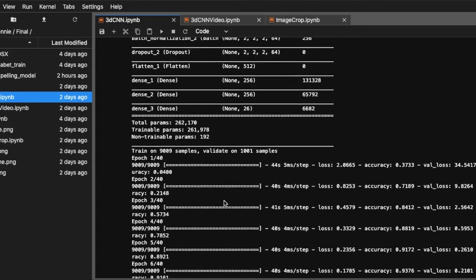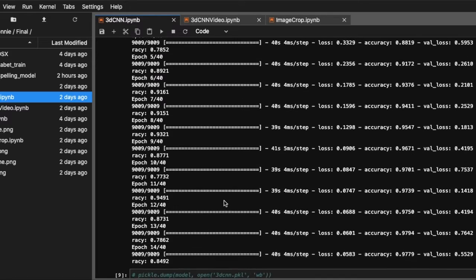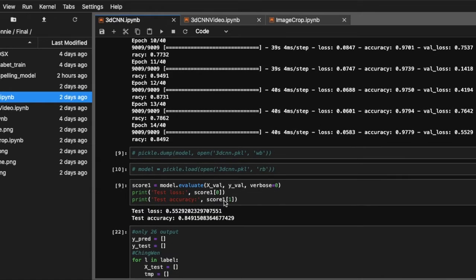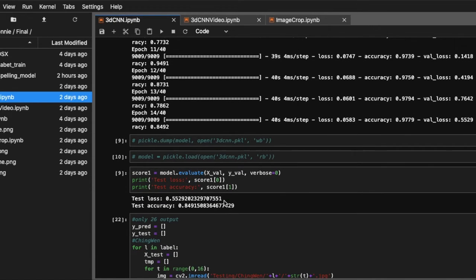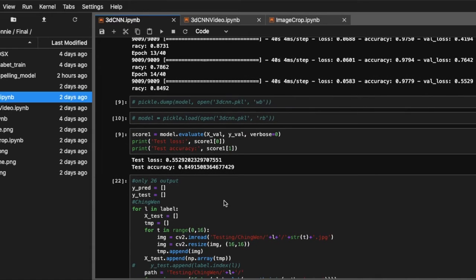And this is our training process. We have set up 40 epochs, but we do not run that many. In this process, we stop at 14. This is the validation score and the loss for our training data. The loss is 0.55 and the accuracy is 0.84.